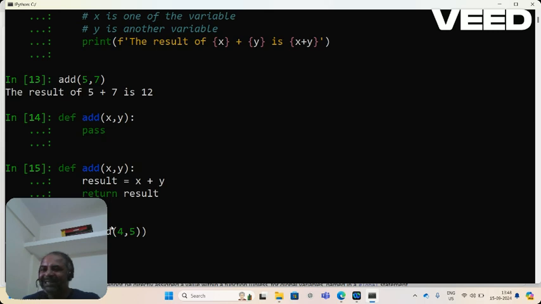So that is the whole idea on how to implement a function in Python.